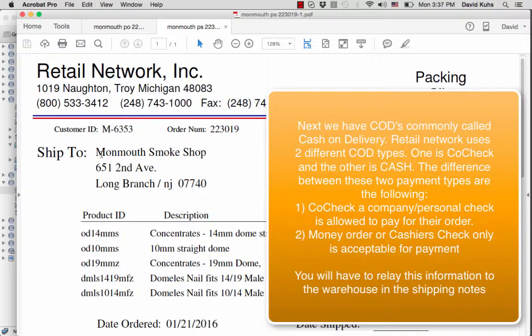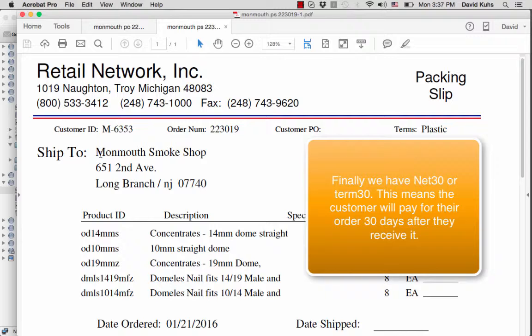One, company check: a company or personal check is allowed to pay for their order. Two, cash: a money order or cashier's check only is acceptable payment. You will have to relay this information to the warehouse in the shipping notes. Finally, we have Net 30 or Term 30. This means the customer will pay for their order 30 days after they receive it.